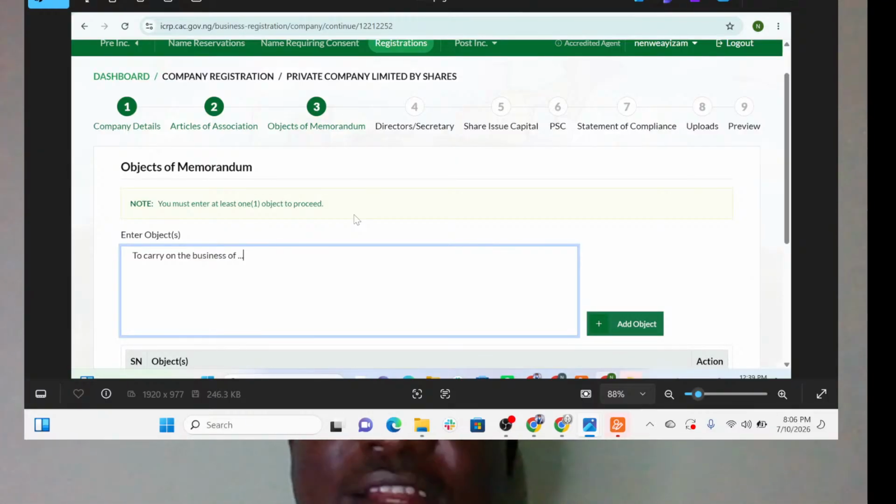Let's use the painting I adopted for example. Maybe the company is into painting services. Yes, you are into painting services. Now, before you proceed, you must write it this way: to carry on the business of. This is the operative word or clause or sentence, as the case may be. To carry on the business of, or to carry on the services of. Then you now describe whatsoever thing that you are doing.